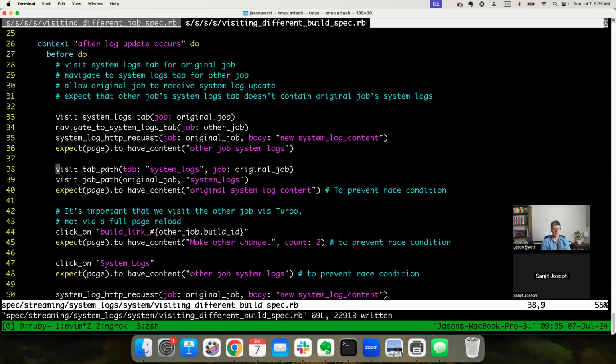Yeah. So we're visiting the system logs tab, or we could even do something like this. Visit tab, system logs, job, original job. I don't hate that. How do you feel about that one, Sanjit? Yeah. Okay.